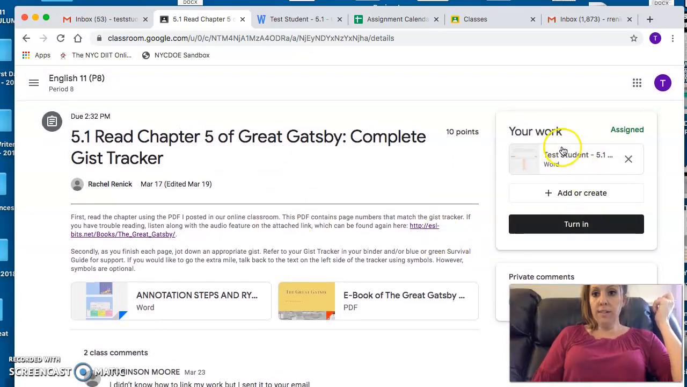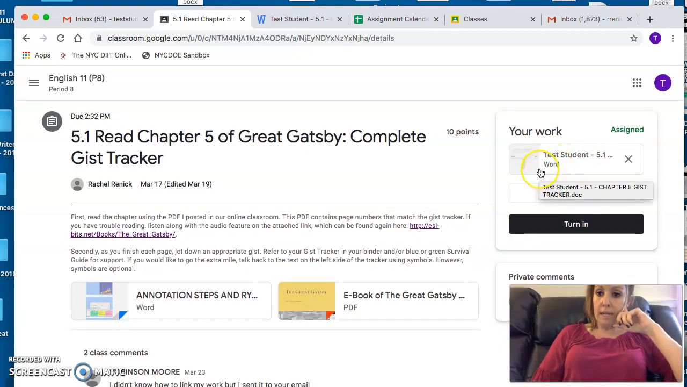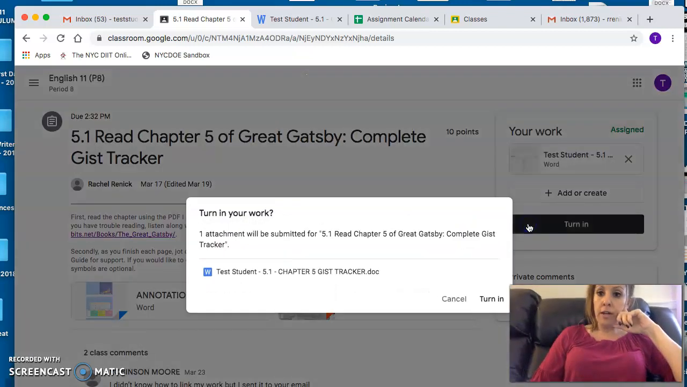Okay, so this is my document. There's my name again, test student. Okay, but I've already completed it, remember? So all I want to do is turn it in. So I'm going to hit turn in.